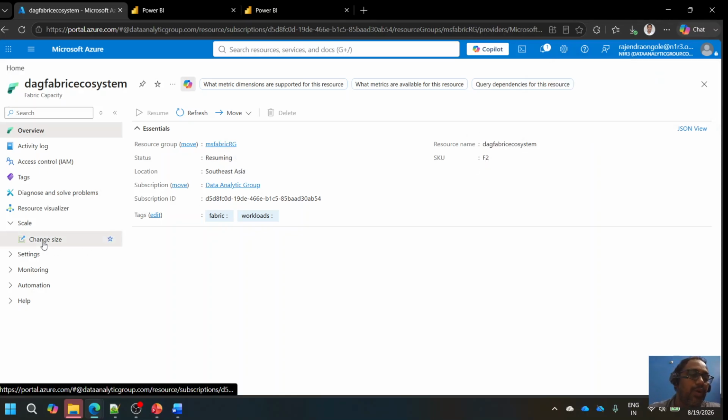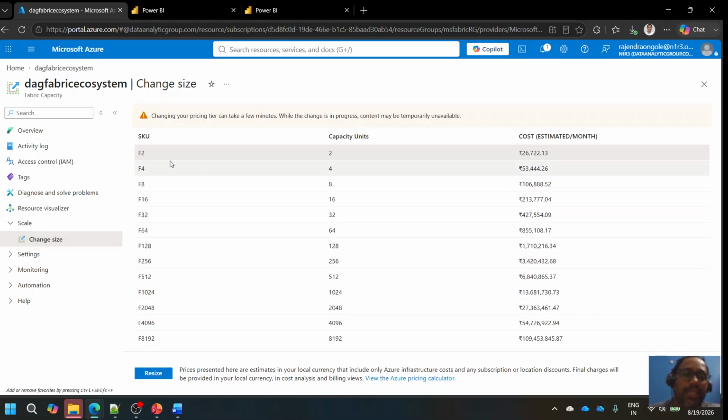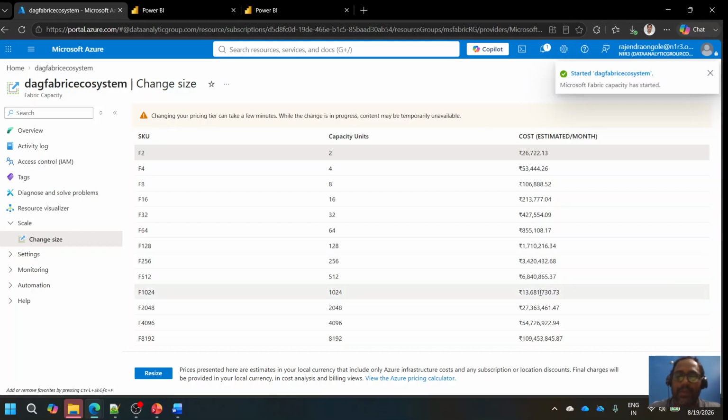And maybe if you want to check the different SKUs, this is the listing card. It starts from F2 and goes up to F2048, which we discussed, but other than that we have advanced enterprise-level SKUs like F8192 also. So just try to cross-check, and as per the utilization of your workloads and so on, you can make use of it. The sizes you can change also.